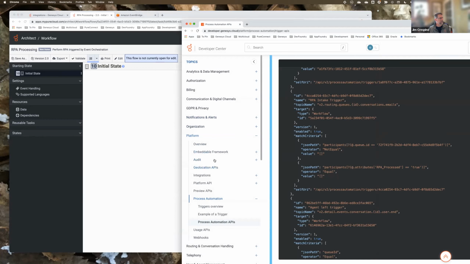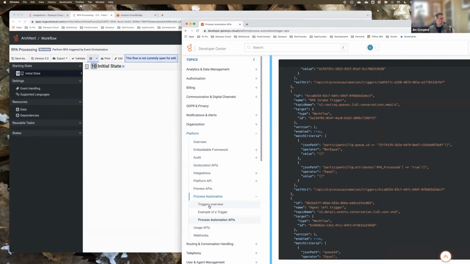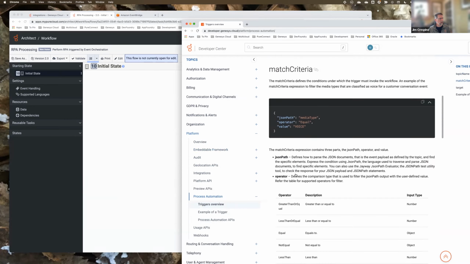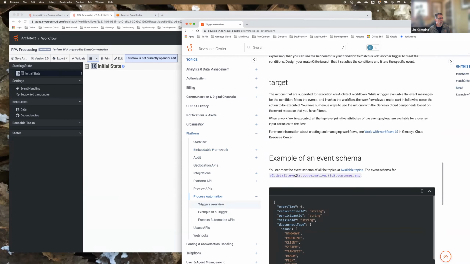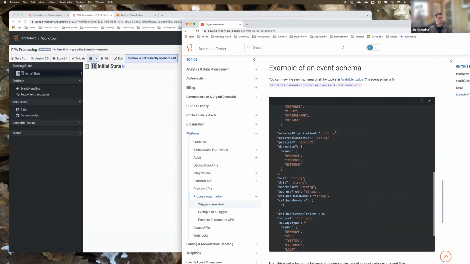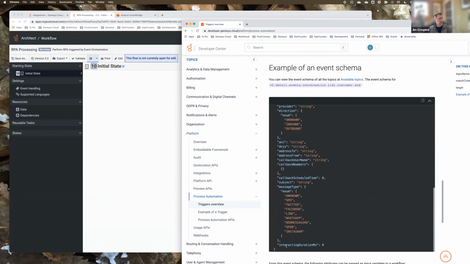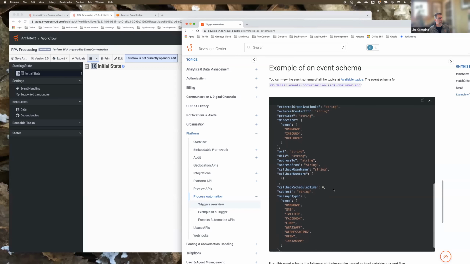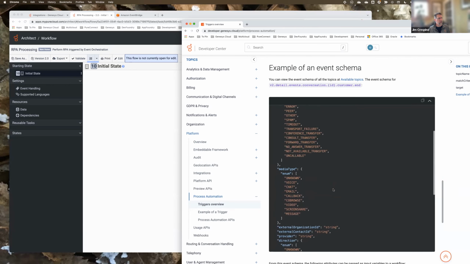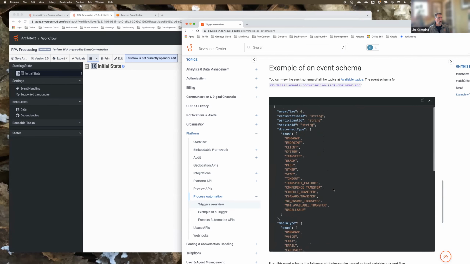There is a list. So the event schema: all events that you get will be a part of this schema. You can only use things that are in this schema to be able to use on your JSON path. One thing to note, this does not give you the entire conversation JSON.